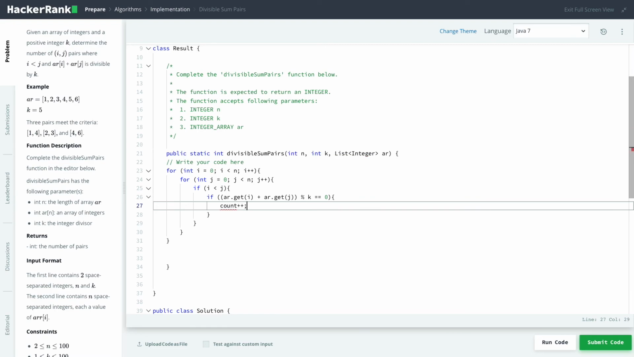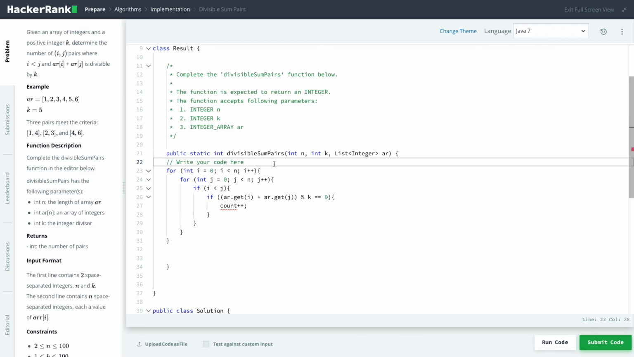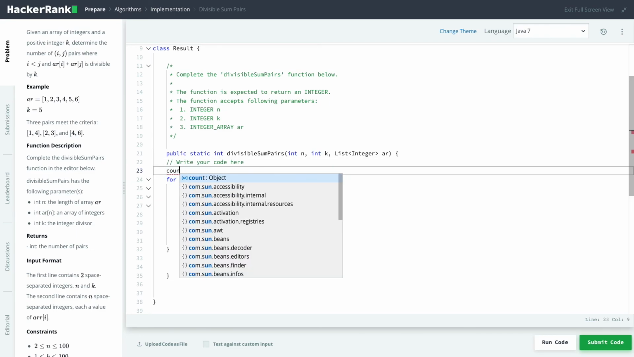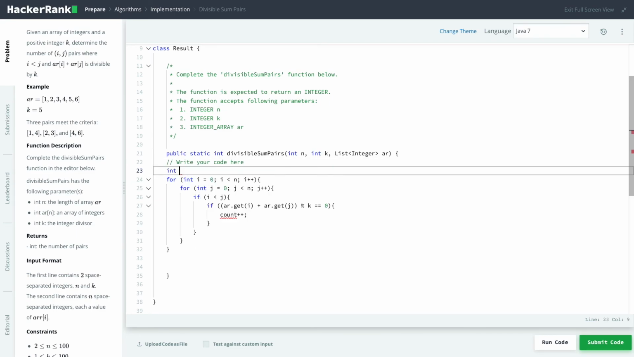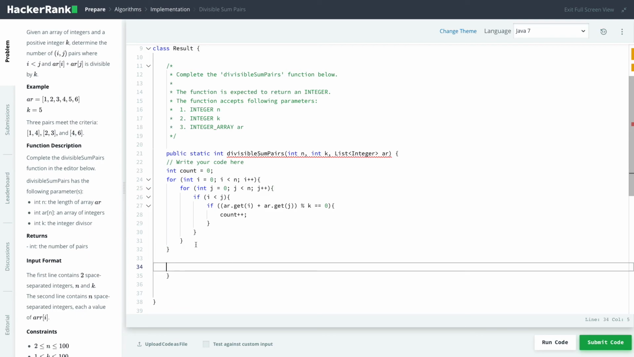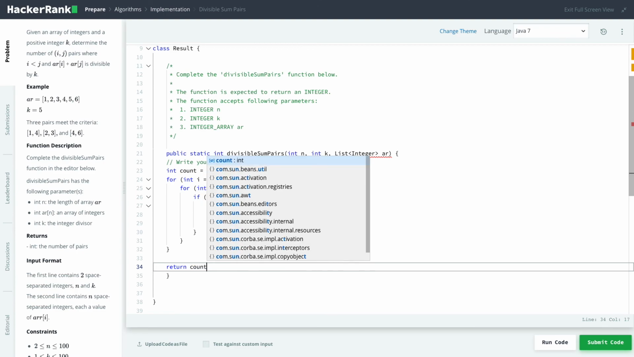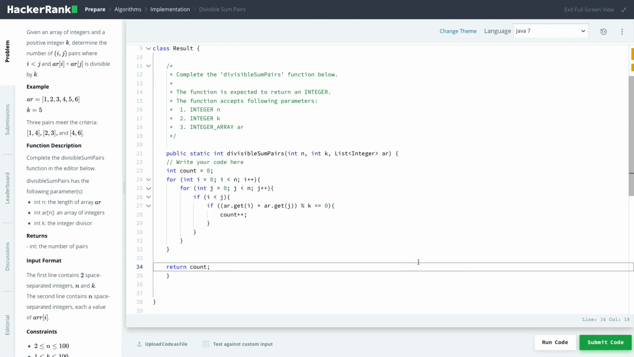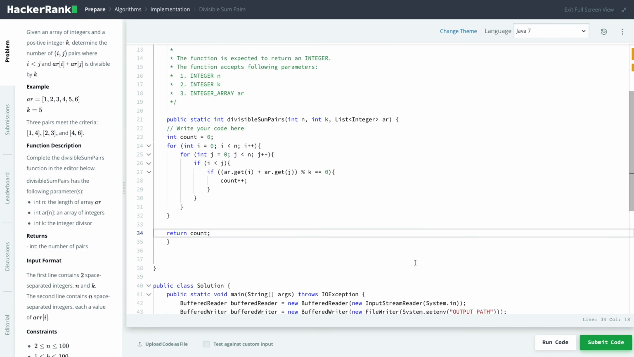You might say, well, what's count? The count isn't here yet. Well, we just go right to the top. We instantiate count. Int count equals 0. Count's instantiated. But obviously, we want to return something here. We want to return count right at the end. Quite a simple piece of kit.